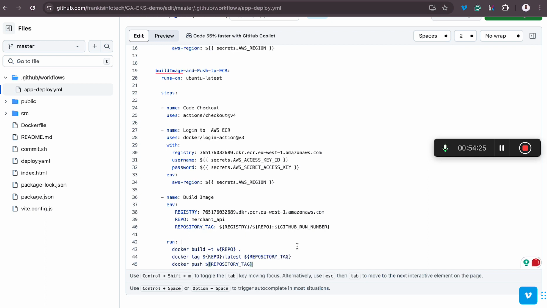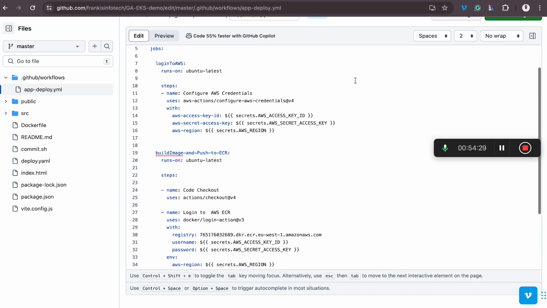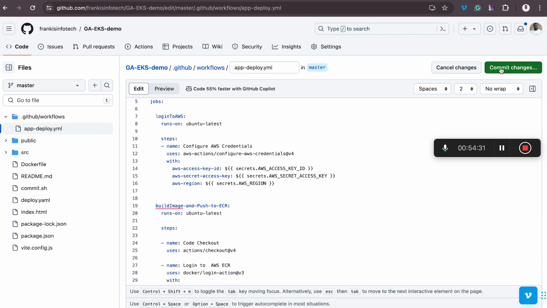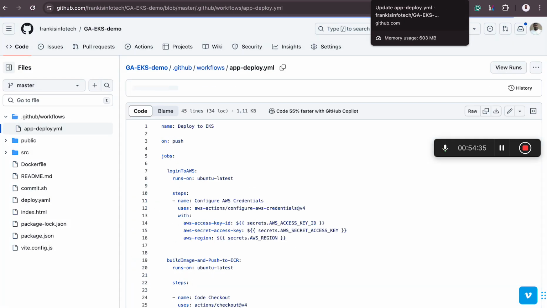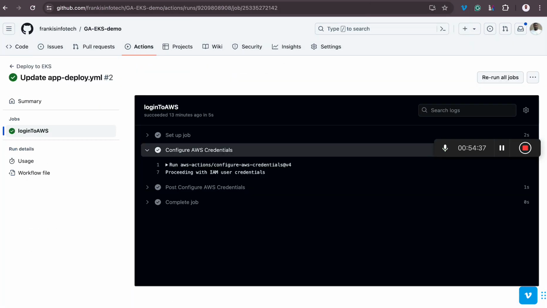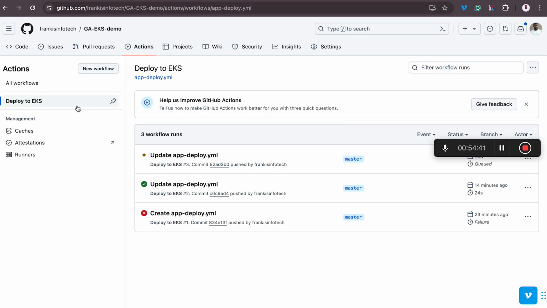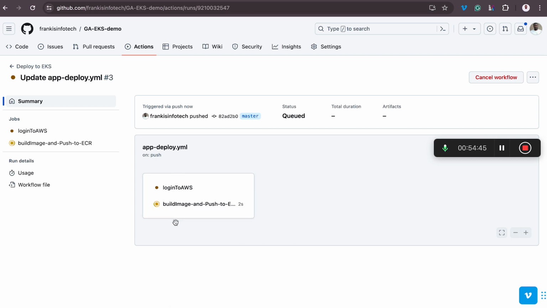Let's check if this will work. All right, so I'm going to commit. Commit and commit. So let's now check the action pipeline. Let's go to actions. Come over here. All right. So now I have jobs that are running concurrently. These two jobs are running at the same time. It doesn't make sense. I don't like it. All right, I don't like it.